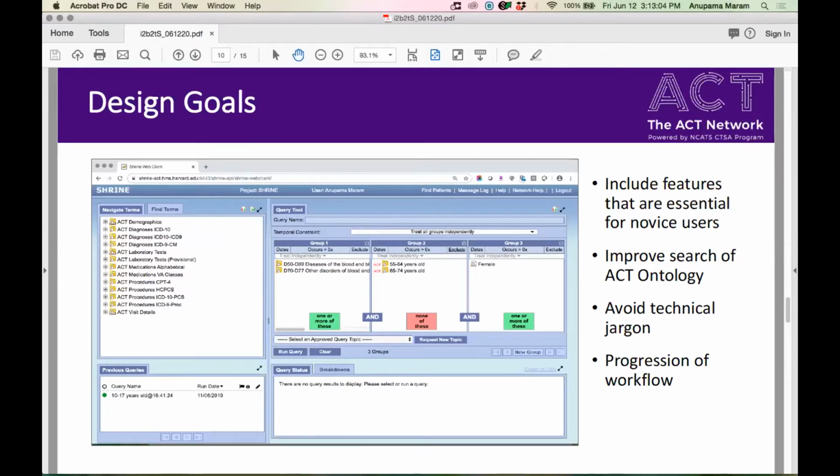And finally, we wanted to avoid a lot of technical jargon. We wanted to make sure the UI didn't contain terminology like ontology, queries, Boolean logic. So we wanted to rephrase the language so it became a little more approachable. We also wanted to make sure there's a clear progression of the workflow and the steps that was required of the user.